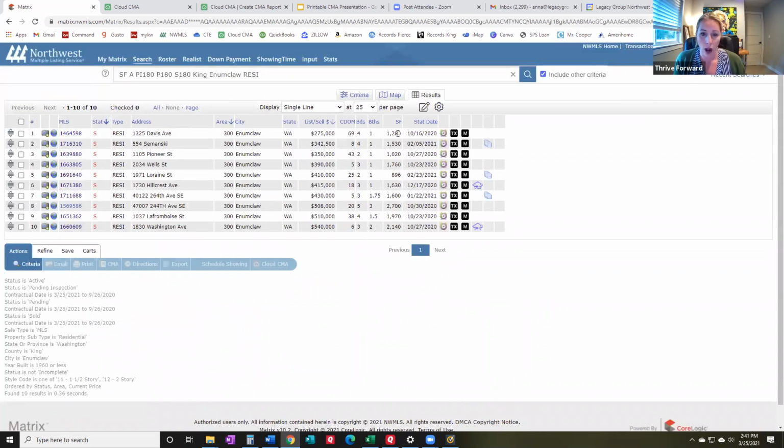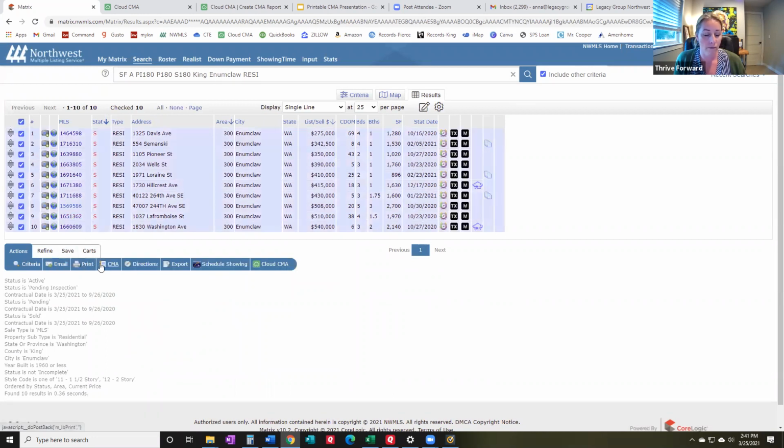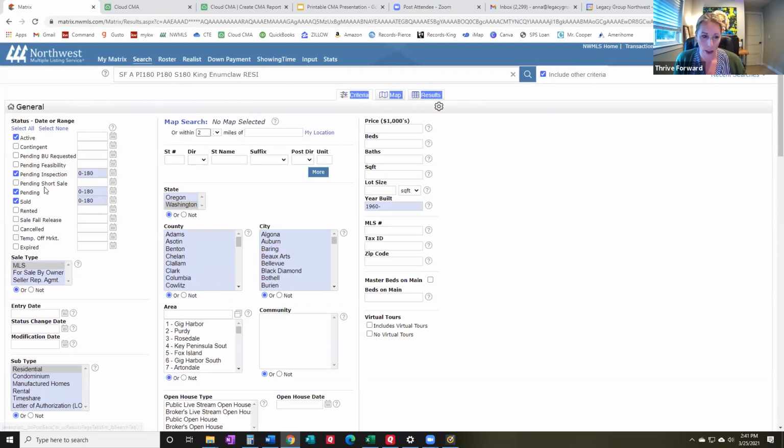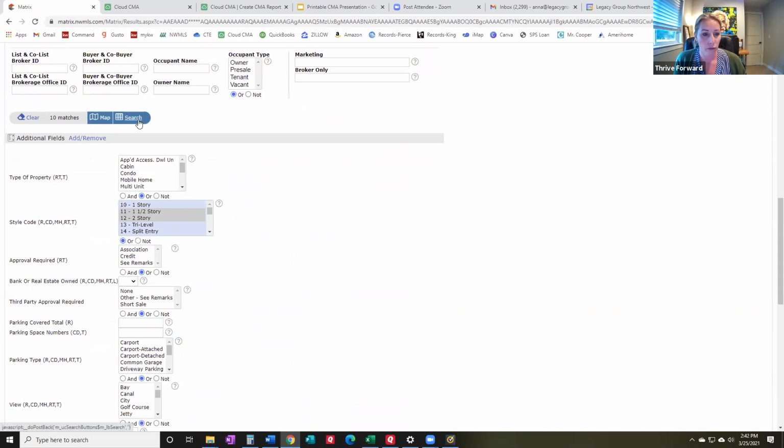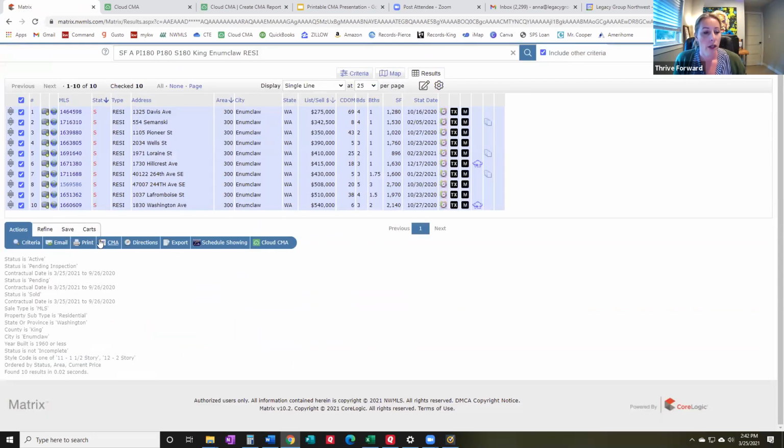In this case, though, I am gonna just go ahead and take a look, select all. Is there really no actives? And no pendings, really? So there's not really a lot, right? Maybe we should look at a different area, but I'm gonna go back to it anyways. I'm gonna select all and hit the CMA button down here.